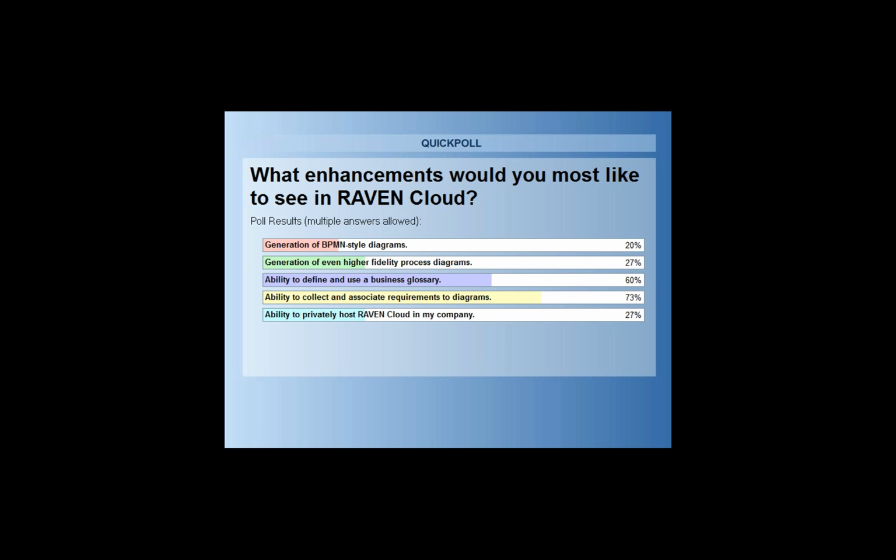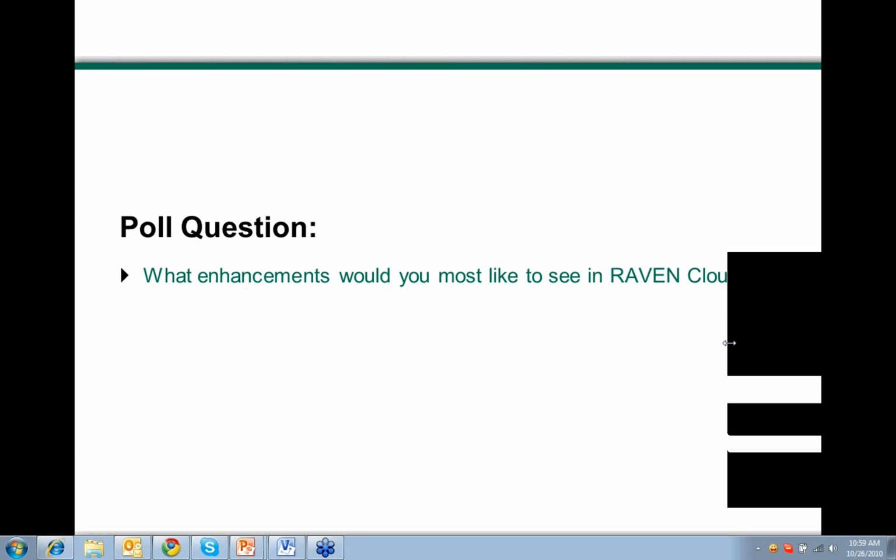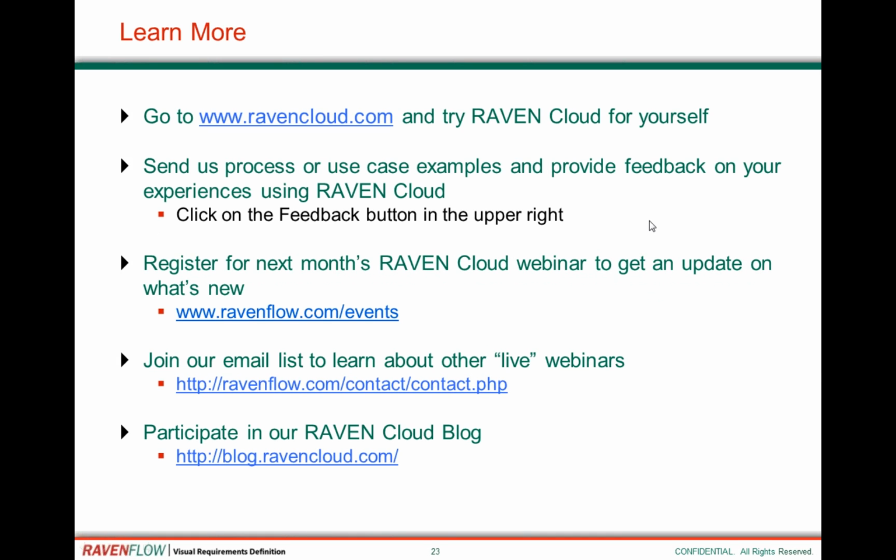share the results. So 20% of you are looking for the BPMN style diagram, about the same or more are interested in something even higher fidelity. 60% like the business glossary idea. 73% want the ability to associate requirements to the process models that are created, and 27% could really use a privately hosted version of that. Okay, so thanks for that, and let's just close it up here.